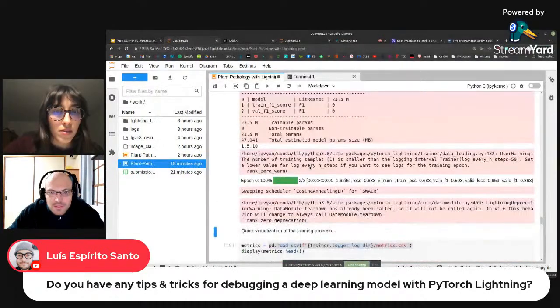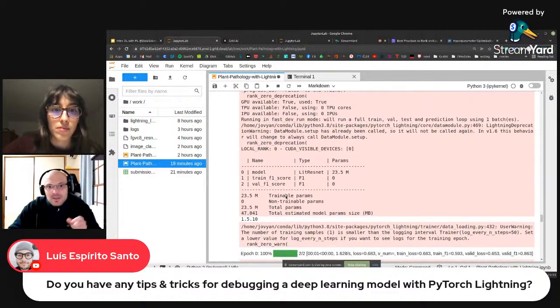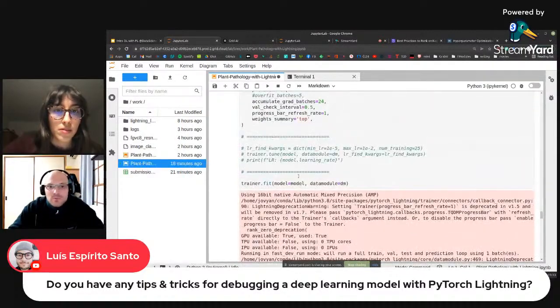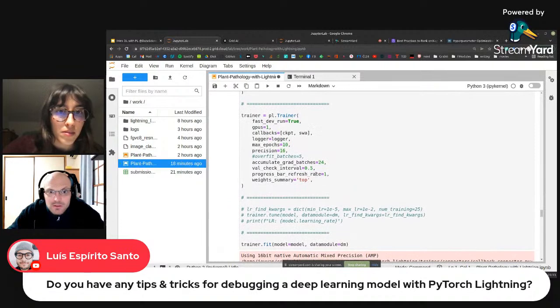It's evaluating that everything is running as expected, and it's taking 2 epochs. That's for, let's say, validating that your pipeline is correct.